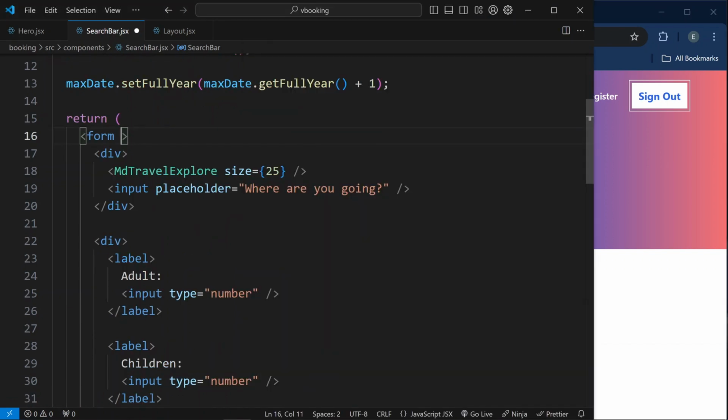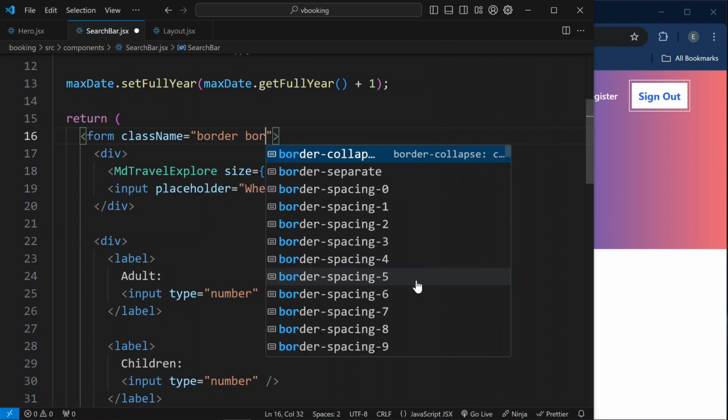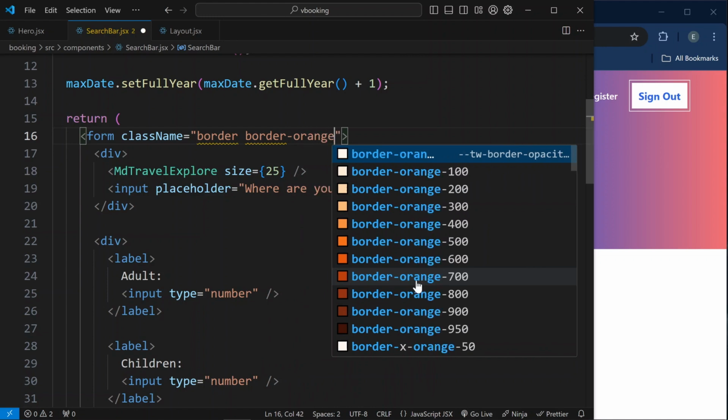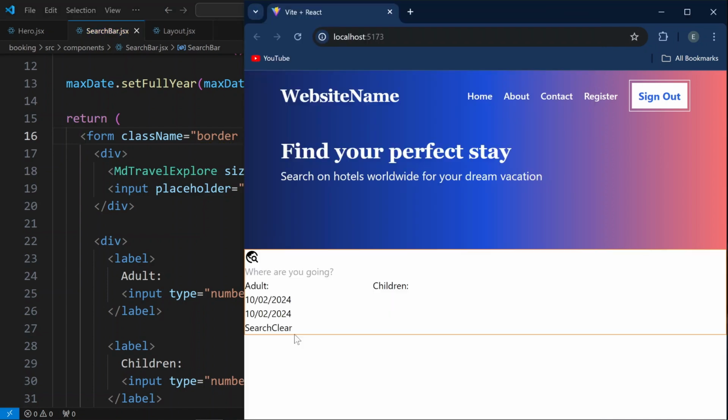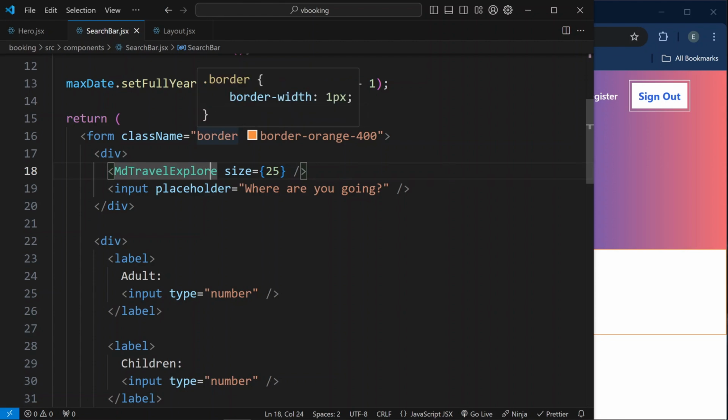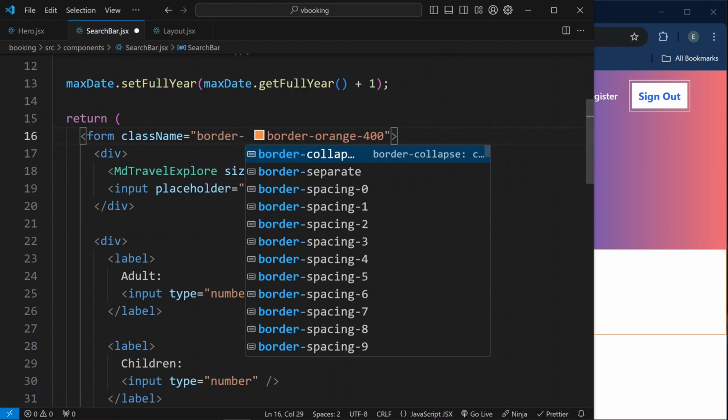Back in our form tag, let's say className. To apply styles in Tailwind, we need to use the attribute className and then inside it we apply our styles. So let's start by giving a border to our form. Border orange 400. We have a really thin border here. It's not bold enough. To make it bolder, we need to give here a number. The bigger our number is, the bolder our border will be.